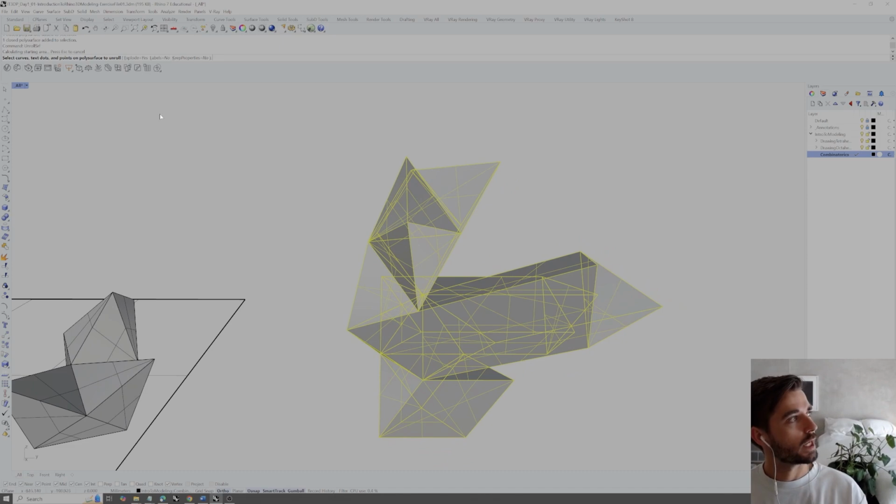Okay, so it's asking us right now to select curves, text dots, and points on the polysurface to unroll. So we're going to just unroll this particular polysurface geometry. We don't need to unroll the curves. So we already have it selected. That's totally fine. We're going to say explode yes for now. Later on, we will change these options. But for now, we're going to say explode yes.